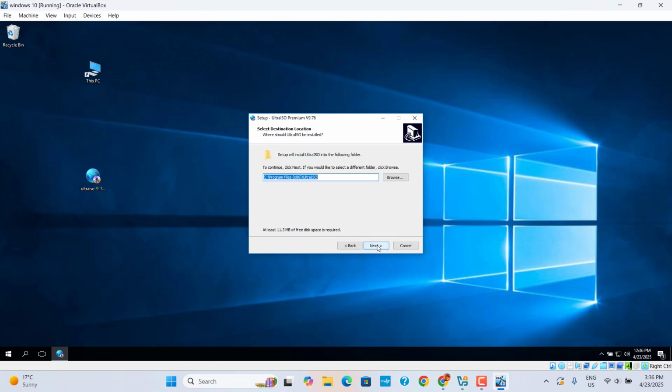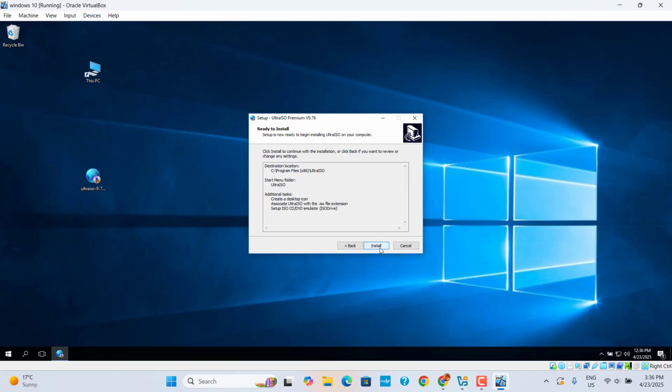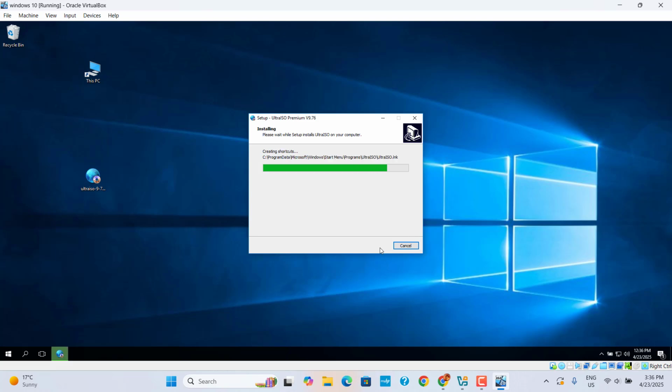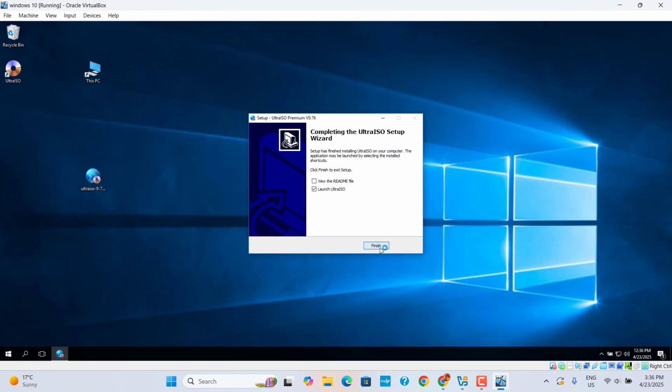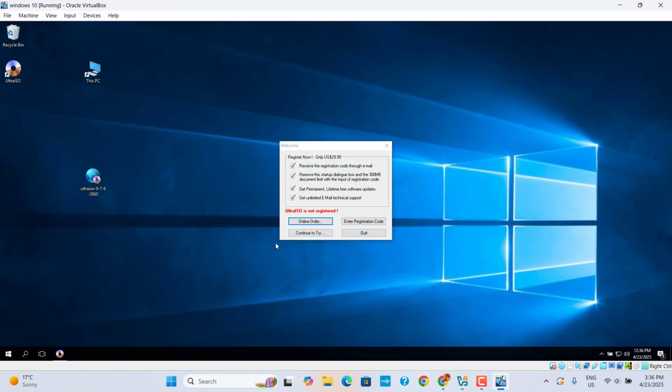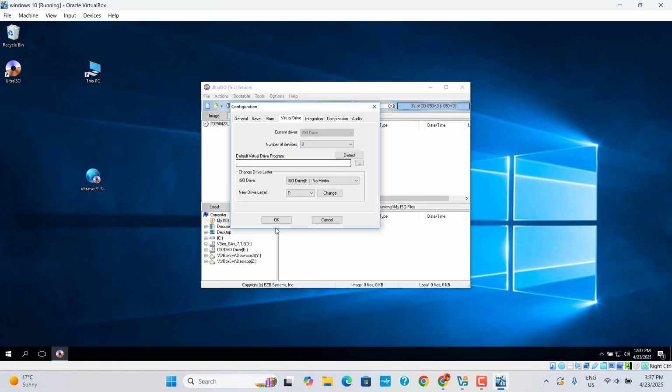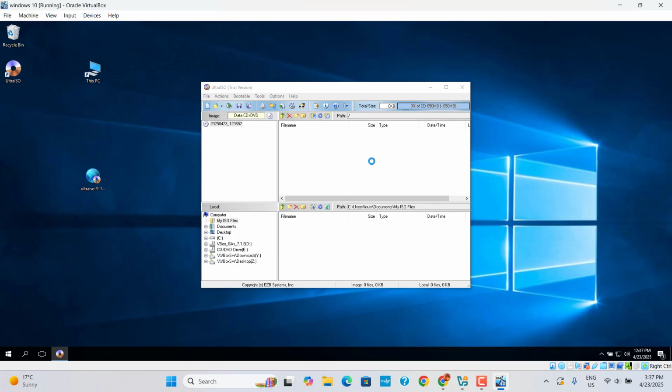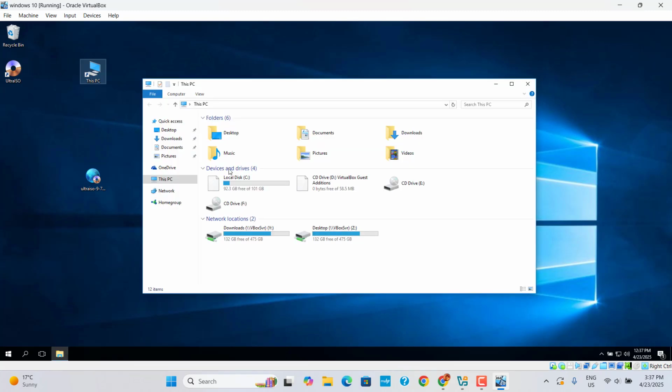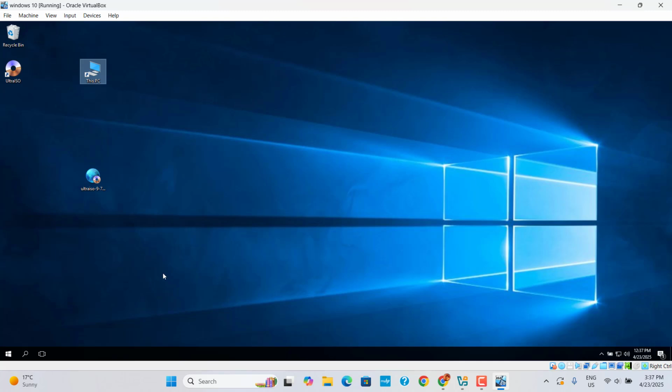Accept. Okay. Here, it creates two CD drives, which are virtual CD drives. Okay, that's it. Okay.